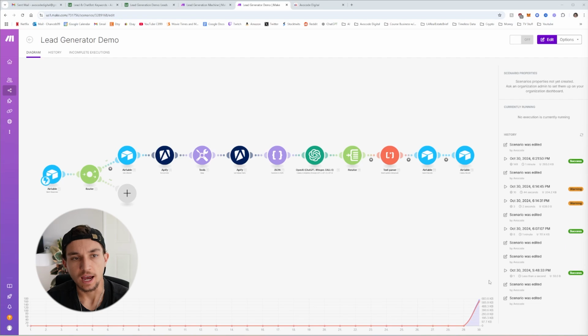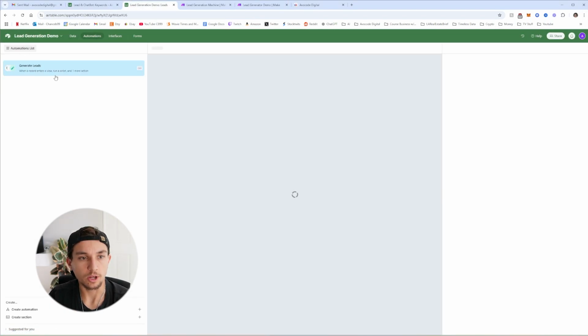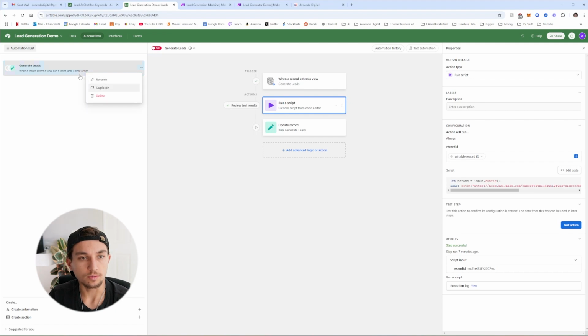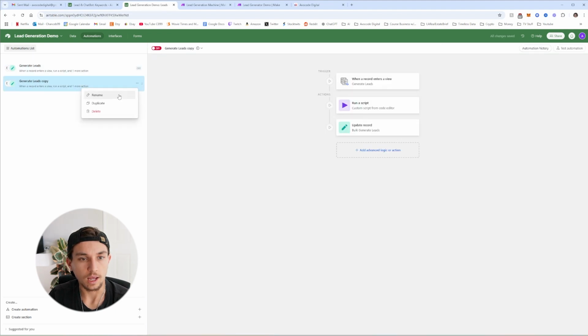Okay, since we have the lead generation all completed, let's get on to the email, the AI emails and the custom email workflow. So let's go back to Airtable. Let's go to automations. Let's duplicate this. Let's rename it.